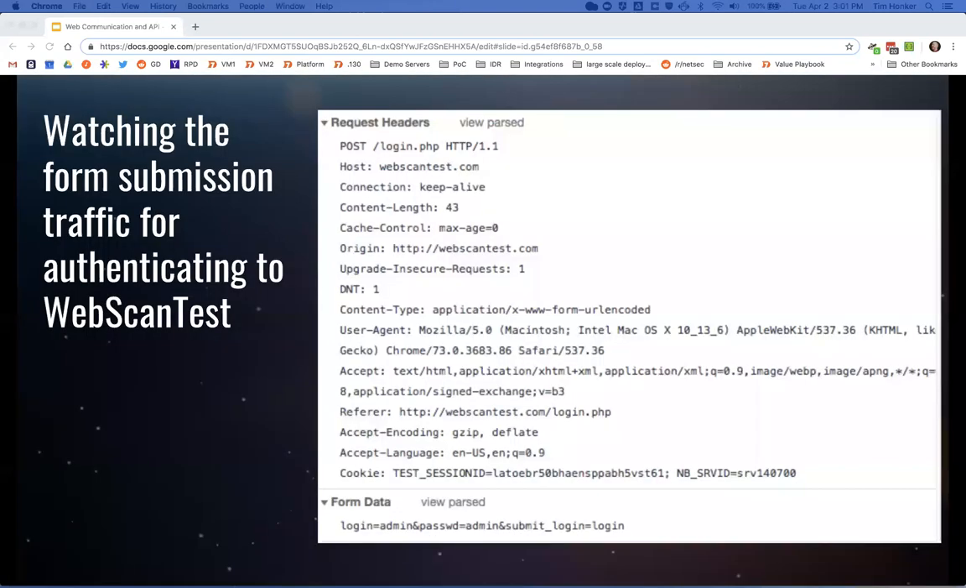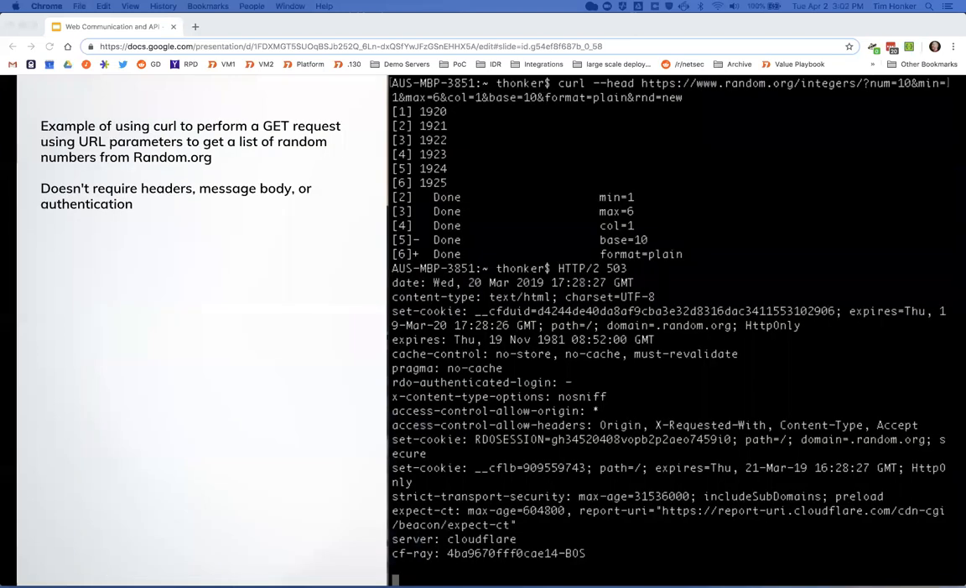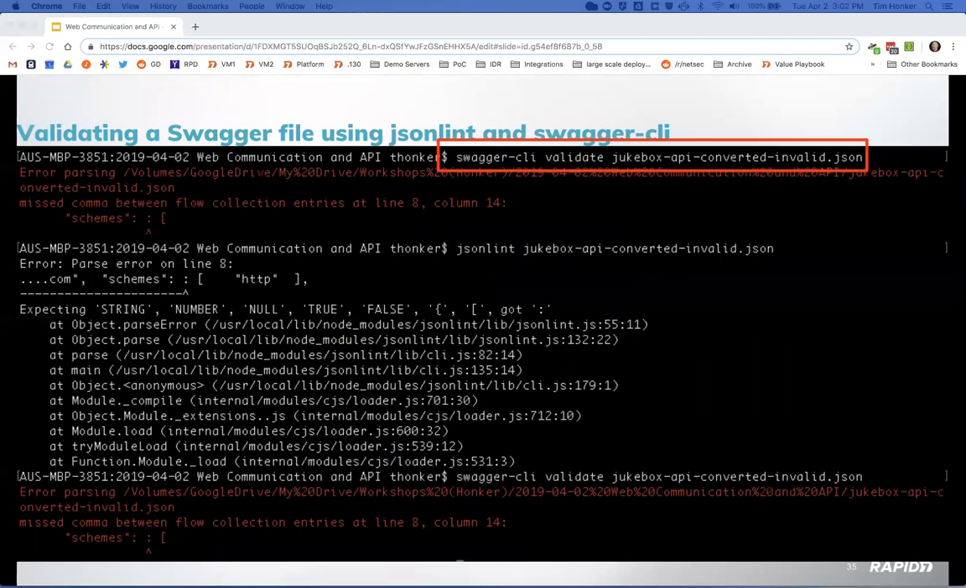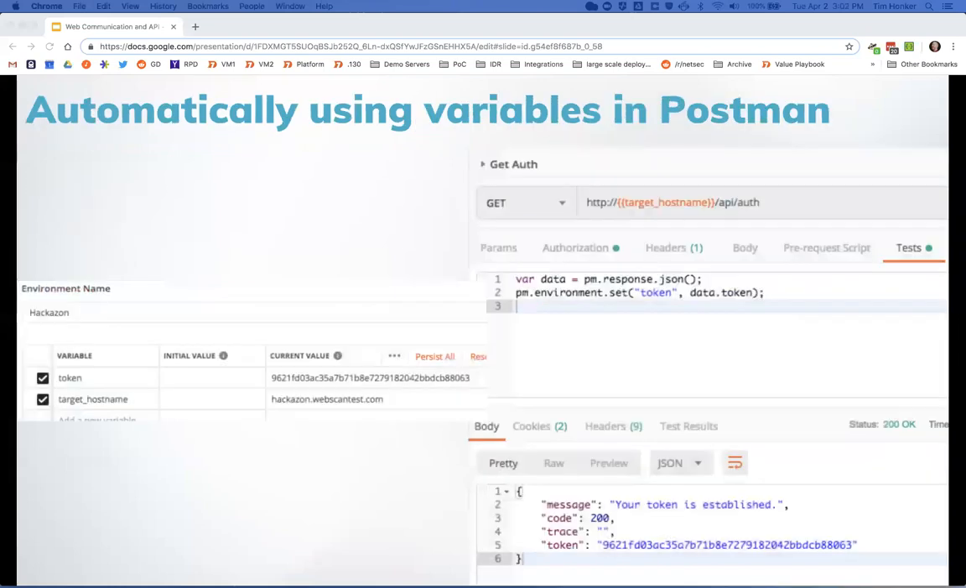There are a lot more slides in here that have examples of some of the things that I did and explain them step by step, like how to look through the operation logs and grep for certain things, and examples of the stuff that I did, and a real world Swagger file correction that I had to do for a customer, along with the automation code that I did for Postman. I'm going to go ahead and stop the recording now and then see if there are any questions.